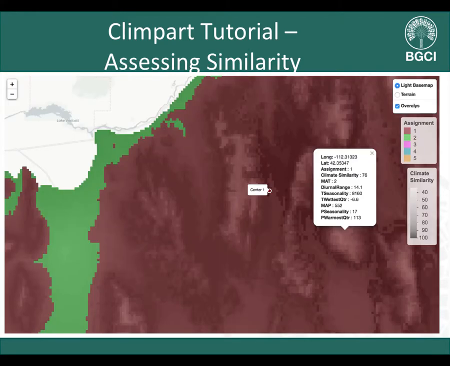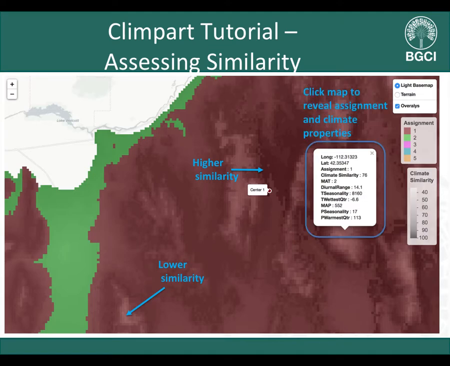If we zoom in on Center 1, we can see the similarity gradient within areas assigned to it. Darker shades of burgundy indicate higher similarity to Center 1. Lighter shades indicate lower similarity. If we wish to examine the conditions at any point on the map or confirm assignment and similarity values, we click on the map and a pop-up appears.